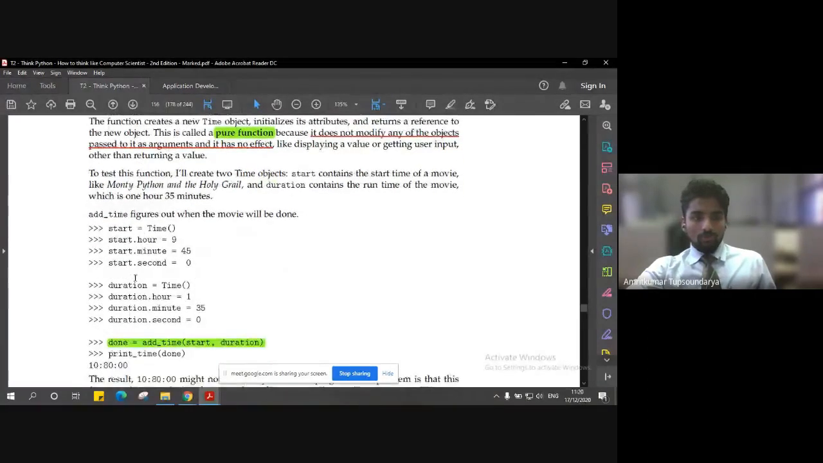So the program looks something like this. Let's say we have this start time, start hour is 9, start minute is 45, and start second is 0. So the time is now 9 hours 45 minutes 0 seconds. So it's 9:45, let's say AM, and this is the start time of the movie. And the duration, the complete duration of the movie, is 1 hour and 35 minutes. That is the input that we have got.